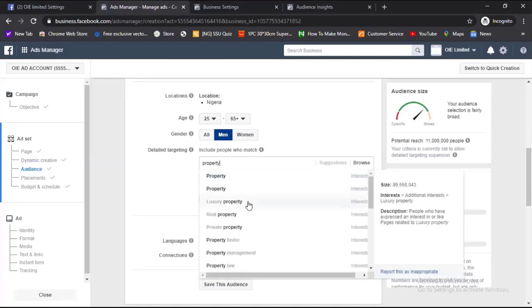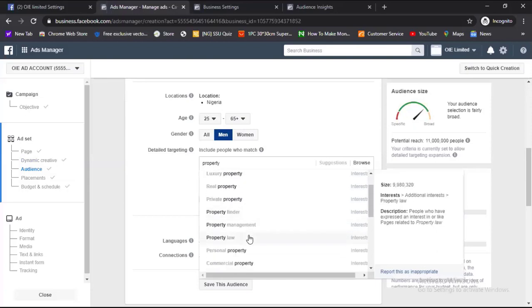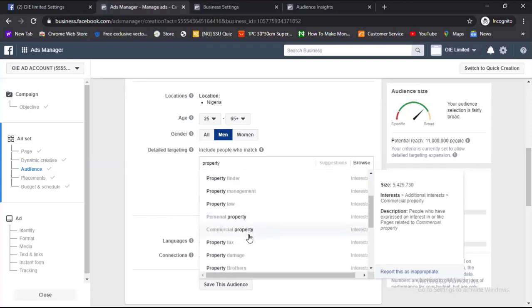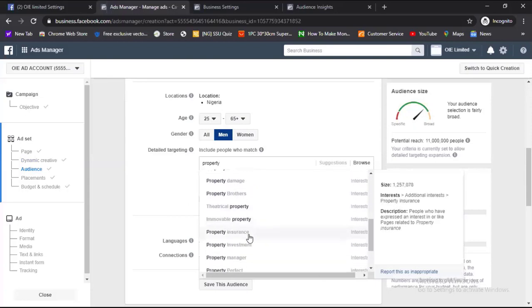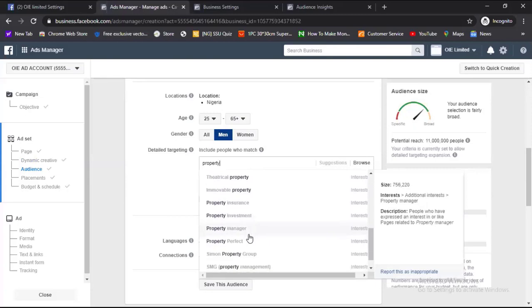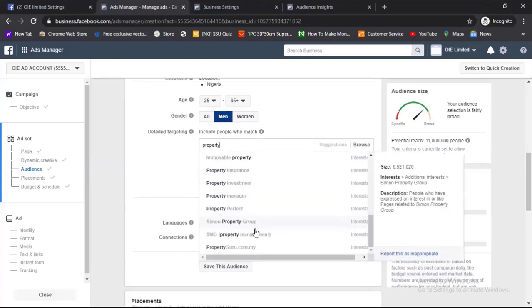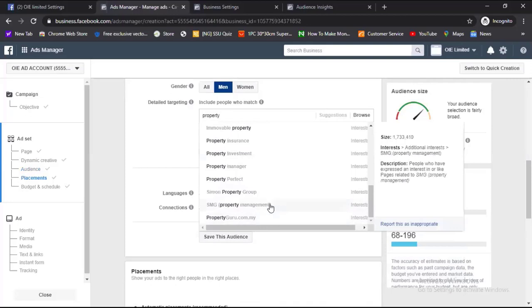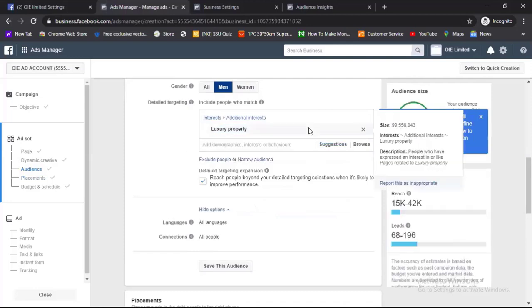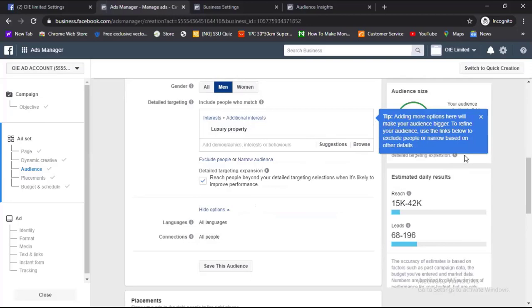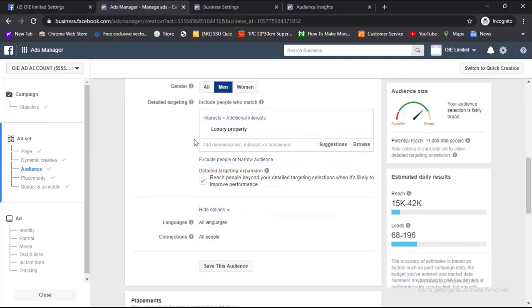You see luxury property, real property, private property. This is why I just love Facebook. These people are evil. They have everything on you: personal property, commercial property, property tax, property damage, property brothers, theoretical property. Like, Lord Jesus, property investment, property. What is all this? So if I go and pick luxury property now, that's how I'll just be making millions. Because some people are interested in luxury property. God is good, though. So let's pick luxury property.